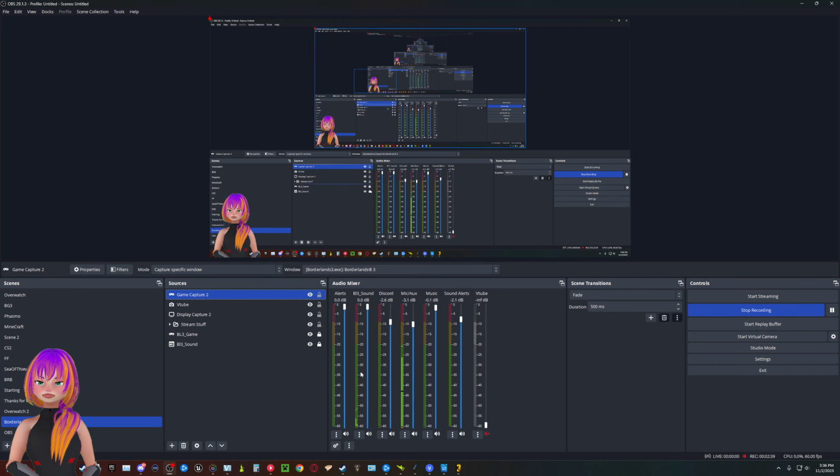There's a presence not on top. Oh, I don't have the game actually selected down here. Okay, as far as audio, this goes for Discord. If you're going to capture Chrome for music, Spotify, all that jazz, this sets up the same exact way.